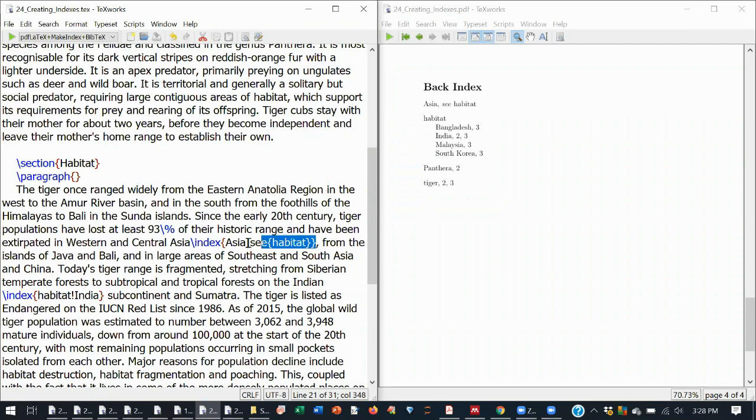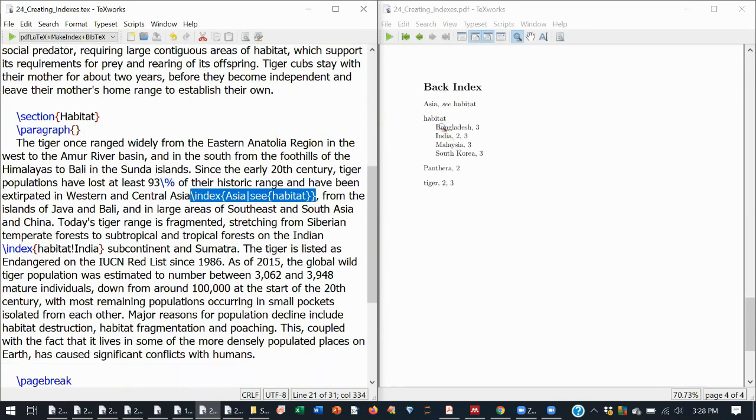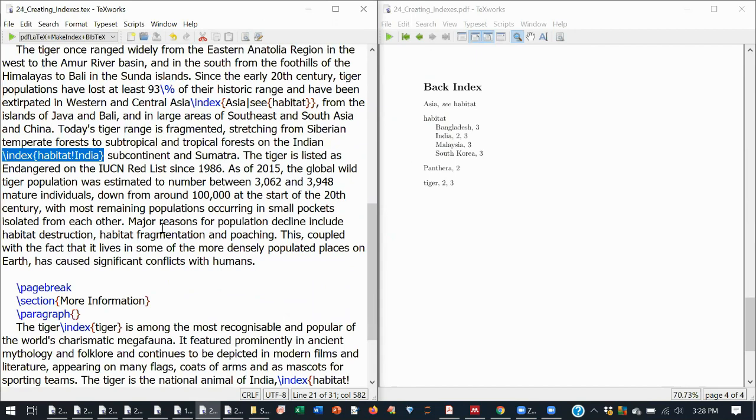So this is the format for how you have to give this kind of index. If you do not want this kind of index, like this Asia C habitat, you can use this command. So if you want India, Malaysia, South Korea to come under habitat, you have to use index habitat, then exclamation mark India. So this way you have to give it, and you can create indexes using this word.